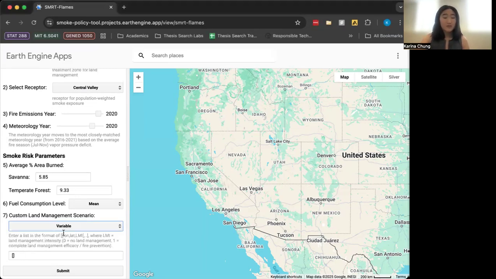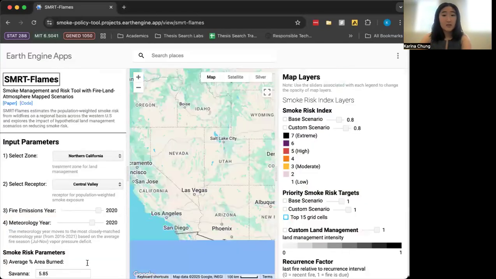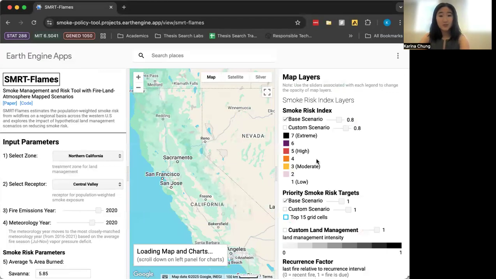The variable land management scenario, in contrast, allows you to specify land management intensities at whatever grid cells you choose, rather than just the top n. So you can enter longitude and latitude coordinates of the grid cells you're interested in, along with the land management intensities. In this case, I'll be showing you a targeted scenario with the top 15 grid cells and a land management intensity of 0.5. So we can submit these, and we'll run a simulation.